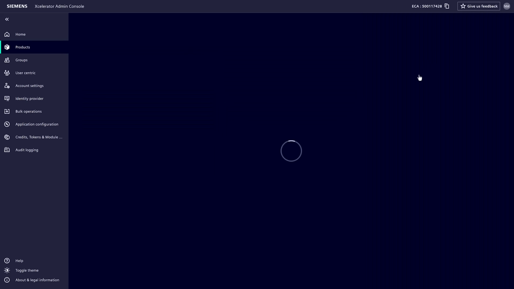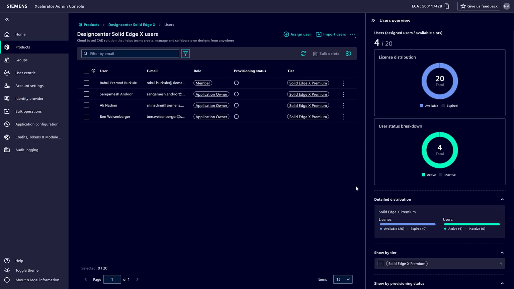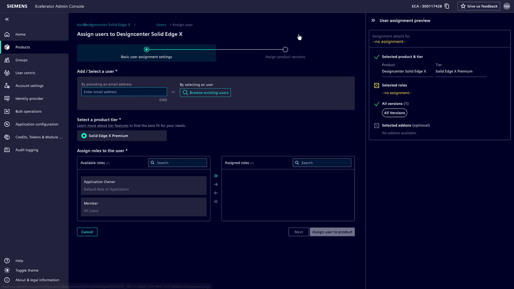Since we are interested in Solid Edge, let's have a look at how many users have been assigned to this product, this ECA. We need to assign a new user to this product. We start by clicking on the Assign User button. Here we can either key in an email address or browse through existing users within the ECA.